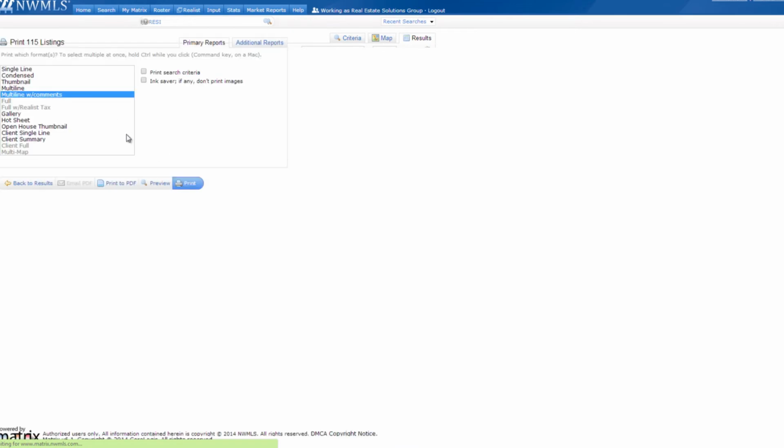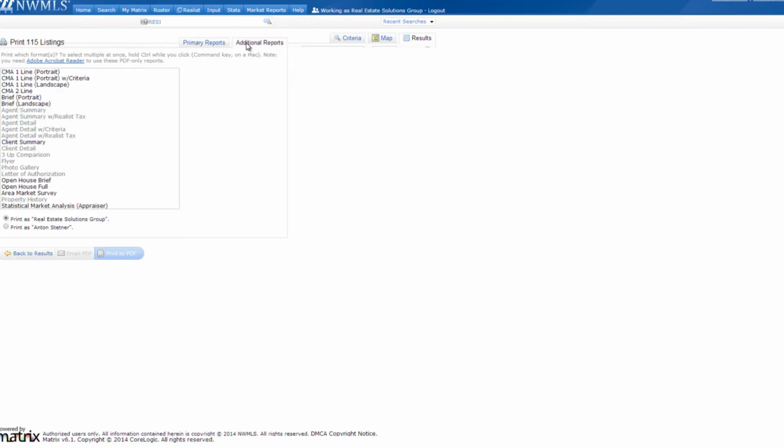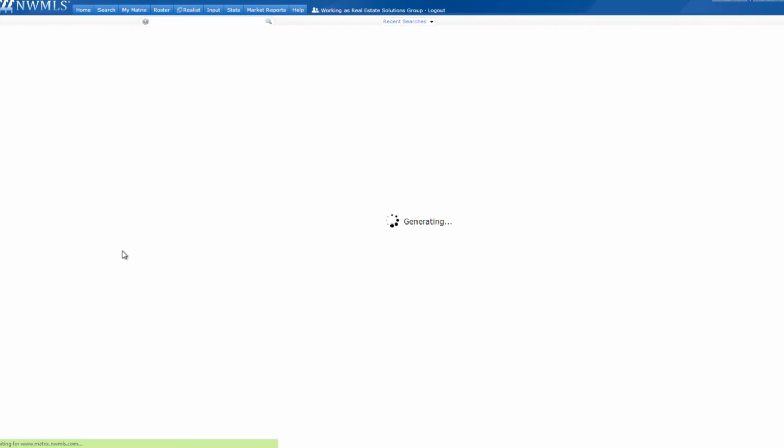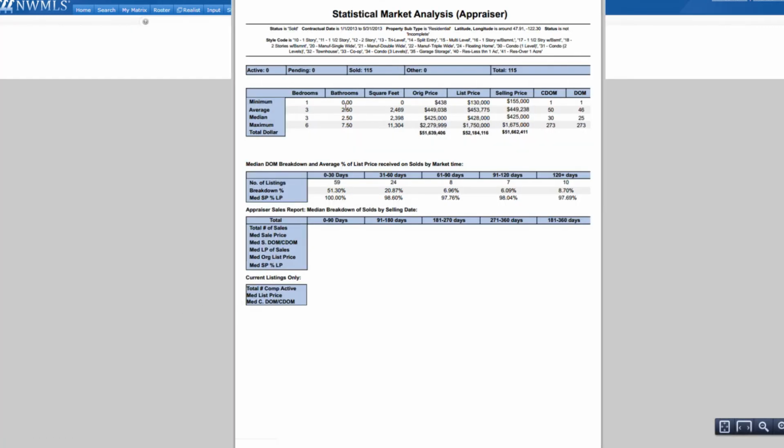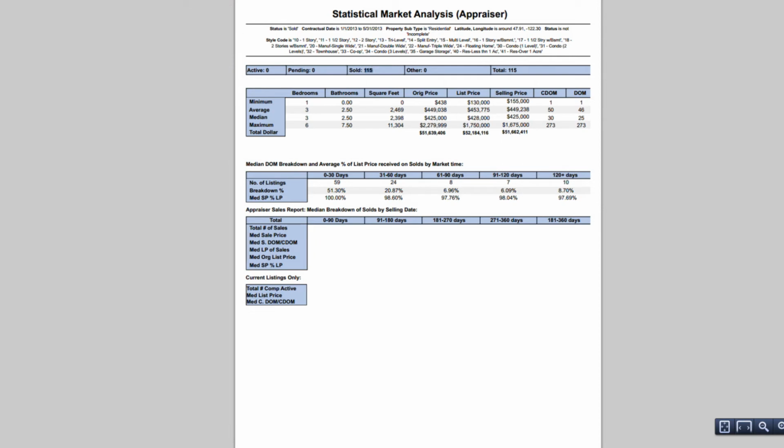That print brings us into the reports section. Once again, additional reports, statistical market analysis, print to PDF. And we can see for 2013 there were 115 solds. There are 107 this year, so volume is declining. We can see that 2,469 square feet sold for an average sales price of $449,000 in 50 days.